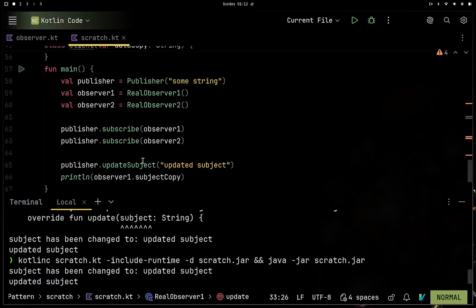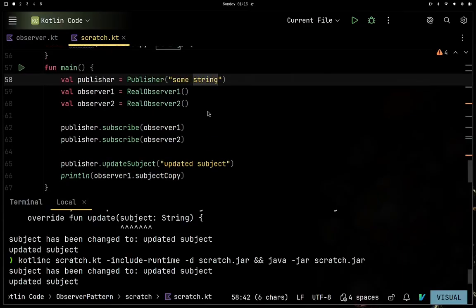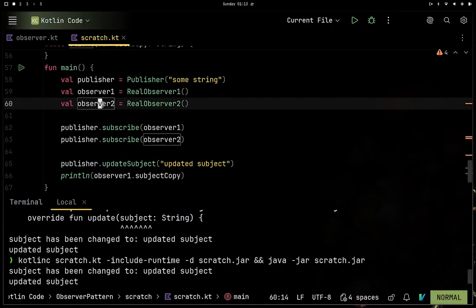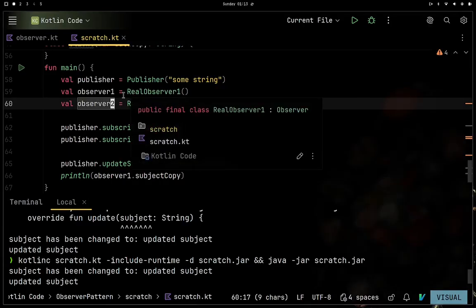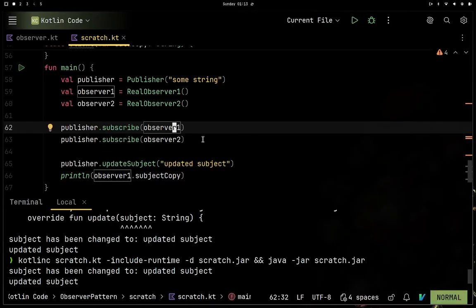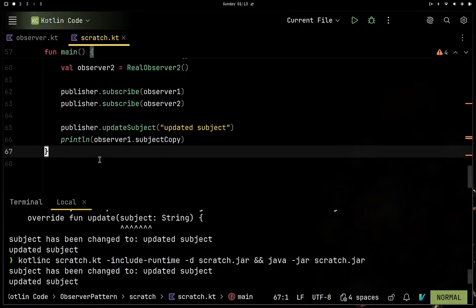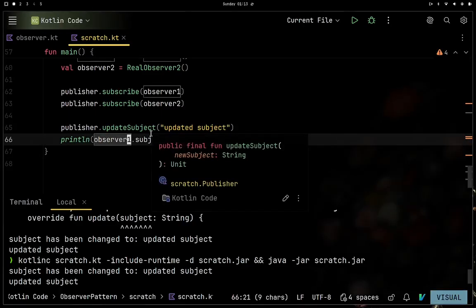Okay, so let's see what's going on right here. We create a new instance of publisher and we add this subject with the value "some string". We create two instances of observers, observer1 and observer2, and their types are RealObserver1 and RealObserver2 respectively. These observer realizations can then subscribe to our publisher instance using the subscribe function. So publisher.subscribe(observer1) and observer2. And whenever you update the subject, we're going to print observer1.subjectCopy as well to see if the copy of observer1 is being updated.